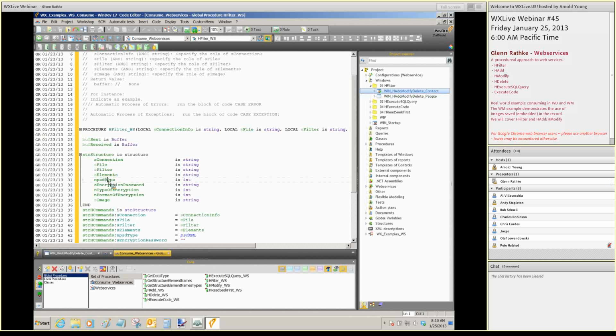And then I tell it what type I'm going to do, whether it's going to be XML or binary. And then these next fields have to do with how I'm going to be handling an image when I'm sending it up: the encryption password, the type of encryption that I'm doing, and the format of the encryption.